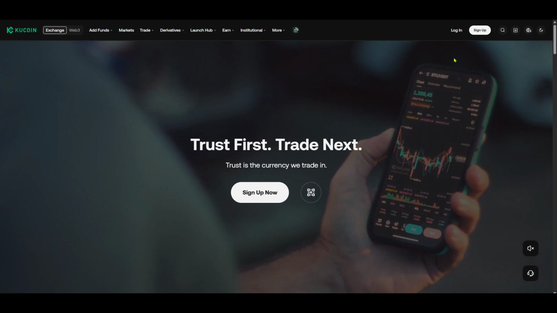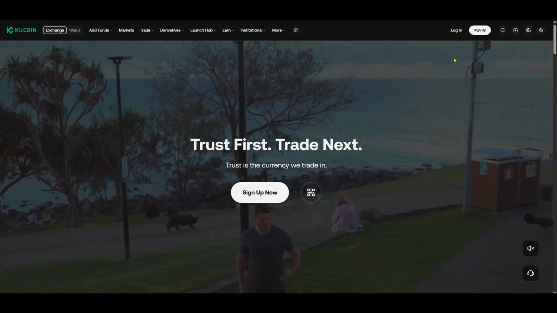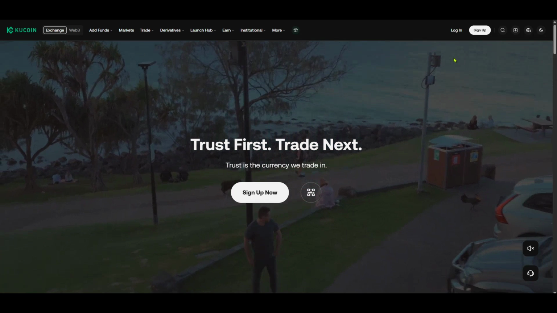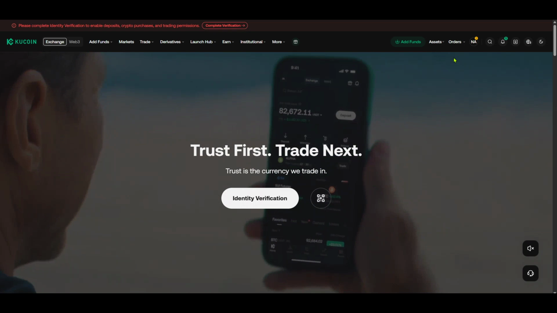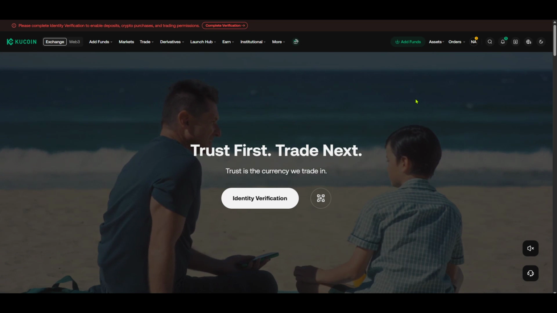Once logged in, you'll be directed to the Kucoin homepage. This is the heart of the platform, where you can see an overview of markets, trading pairs, and your account's current status. From here, it's important to navigate safely to the next step.